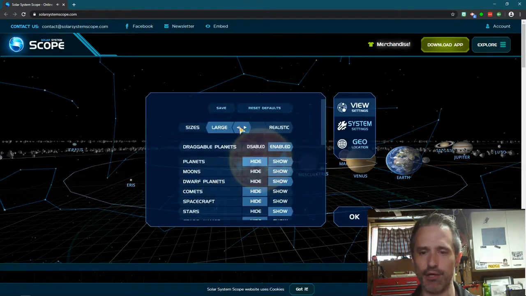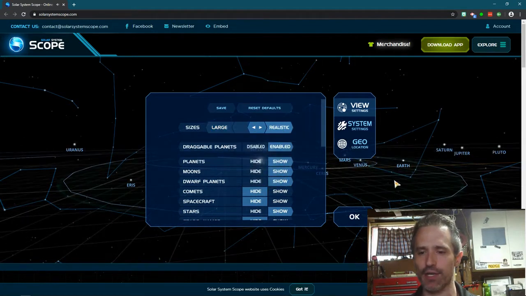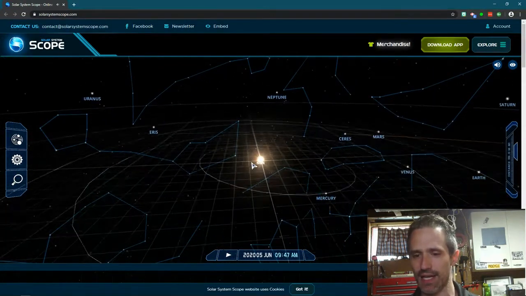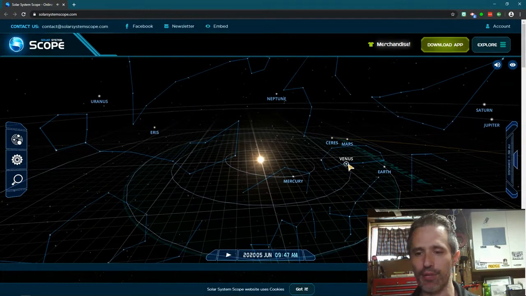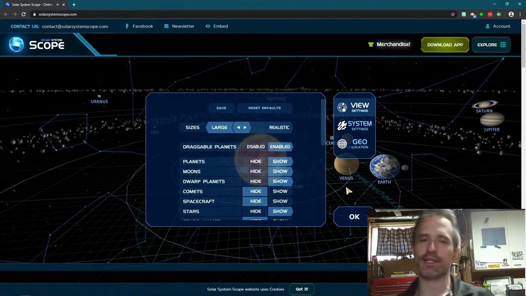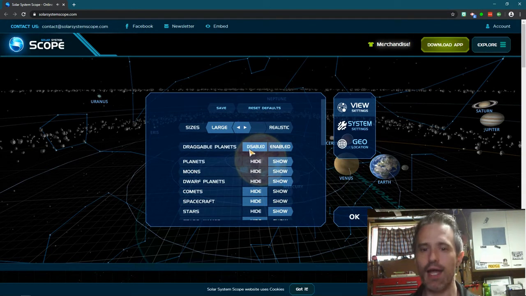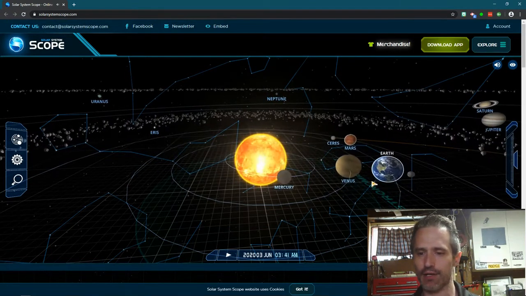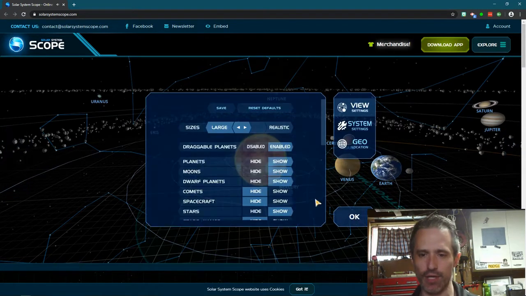Let's go into the settings menu, and you'll see that it says sizes, large and realistic. If we drag this over to realistic, this is more the actual size. Right? The Sun is really, really big. The planets are much, much smaller and much farther away, but they're hard to see. So if you wanted to enlarge them, that's a cool way of looking at it, but realize they're a lot smaller and a lot farther away. Other things, draggable planets, I'm not quite sure why that would matter. We'll get to what I just did in a second.